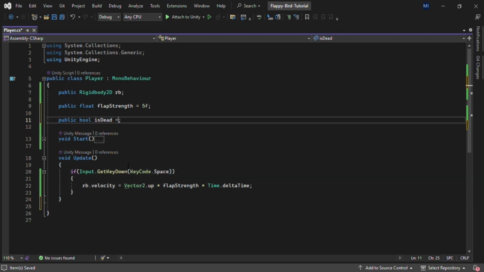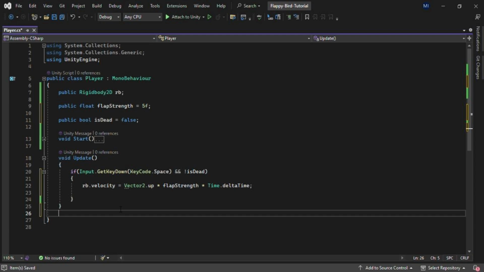So inside the Update function I'll write this after the input: if Input.GetKeyDown and isDead is equal to true, or we can also write it by just writing isDead. The term && means that if the left statement and the right statement are true, then the following code executes.